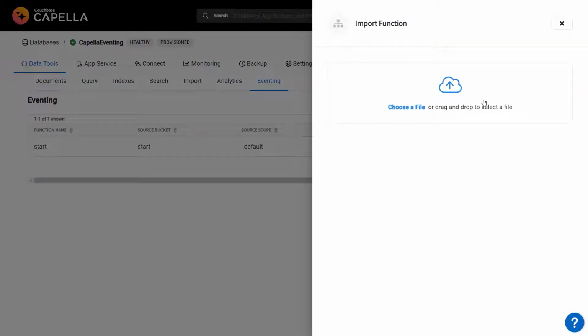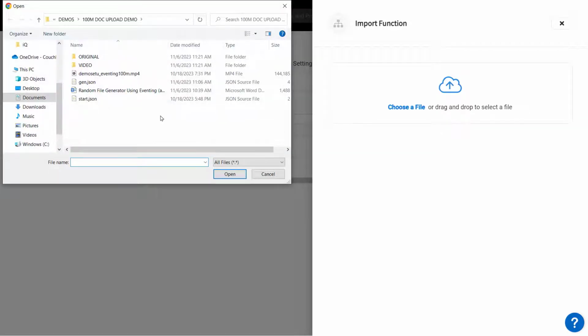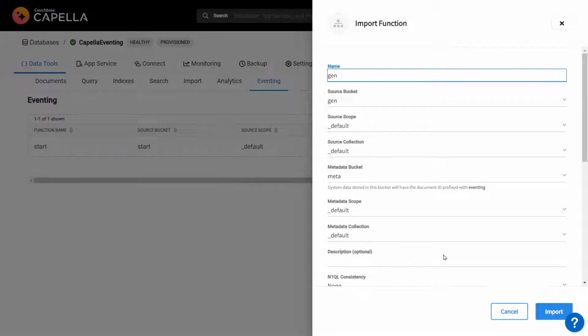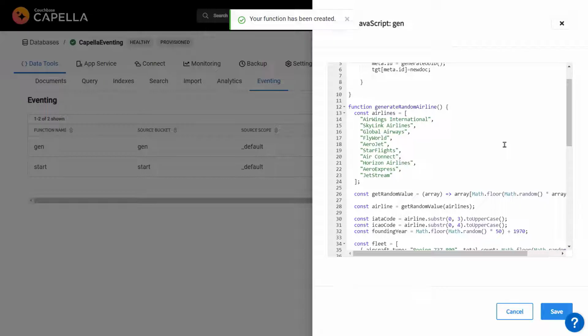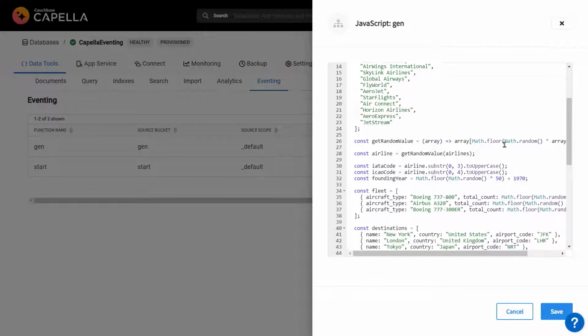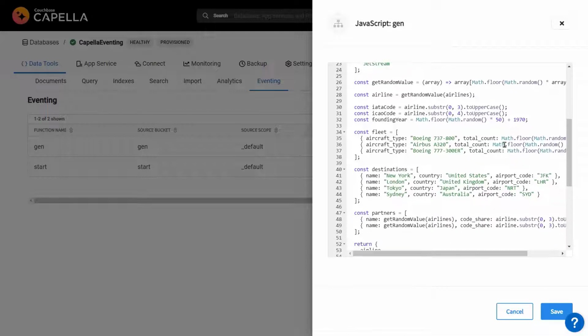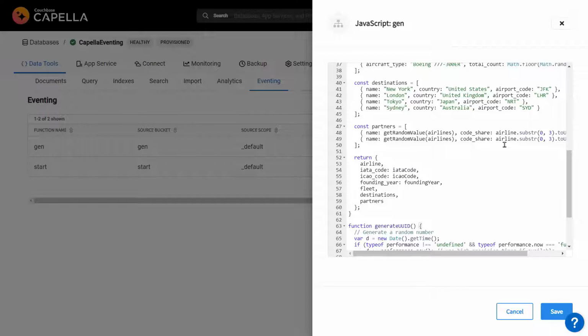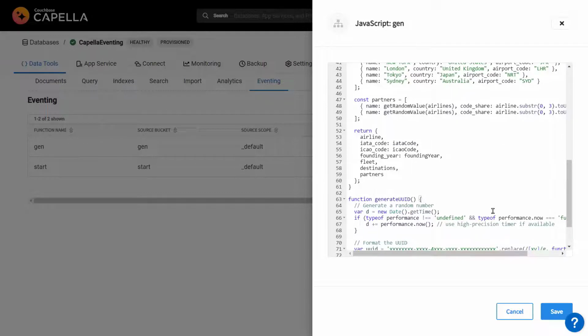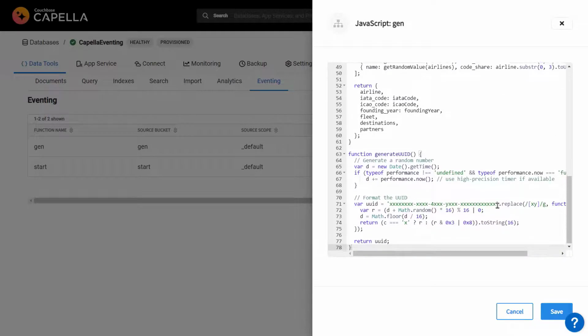Next, we'll import the second function called Gen. This function generates complex and realistic JSON document data. As soon as initial documents land in the Gen bucket, the Gen function detects them, which kicks off another loop to generate the final sample documents in the Data bucket, applying realistic airline industry values. Let's import and deploy the function.